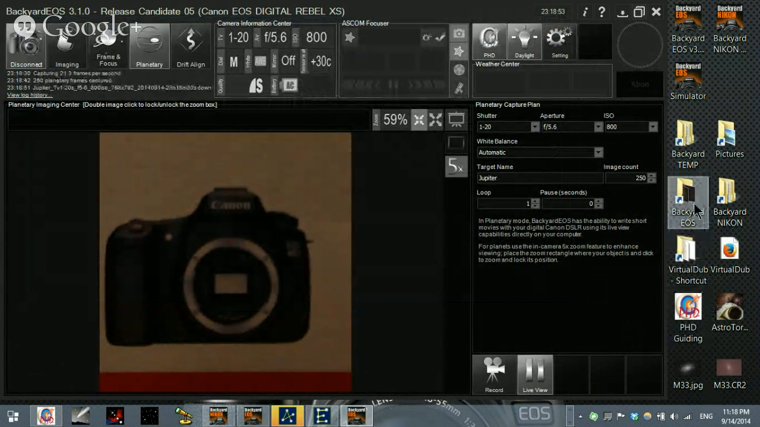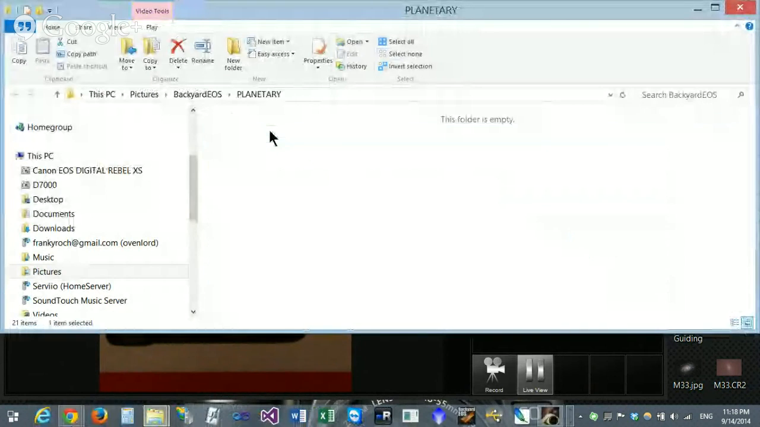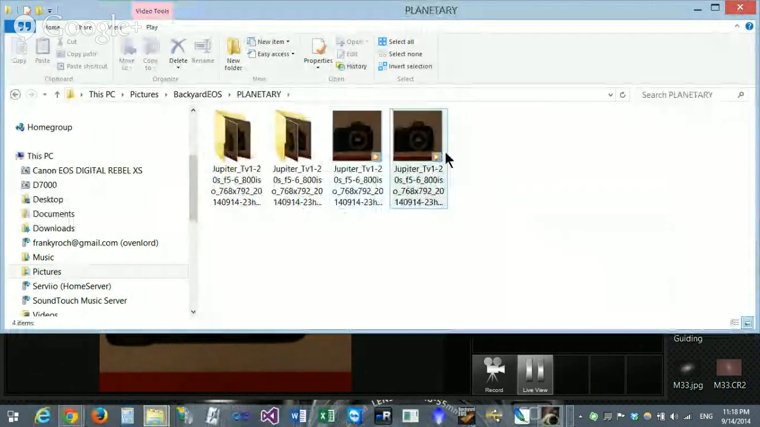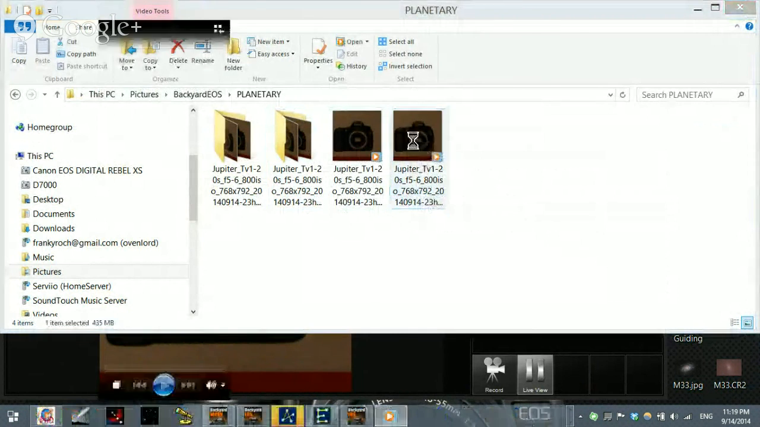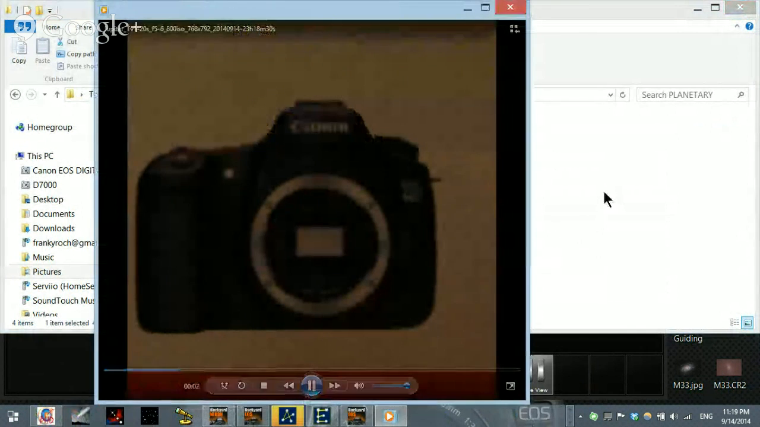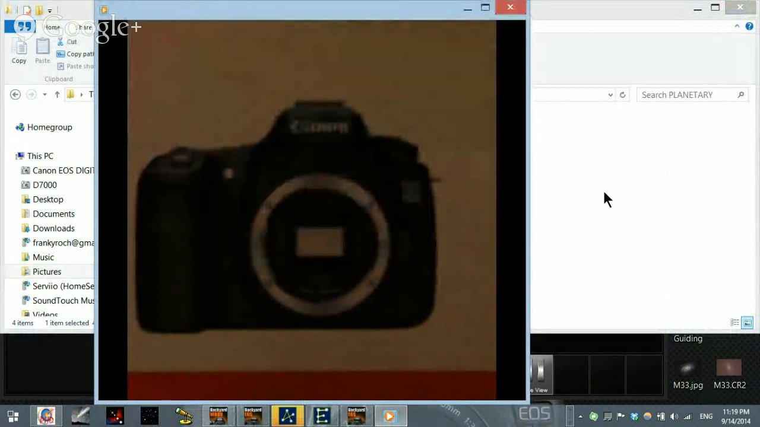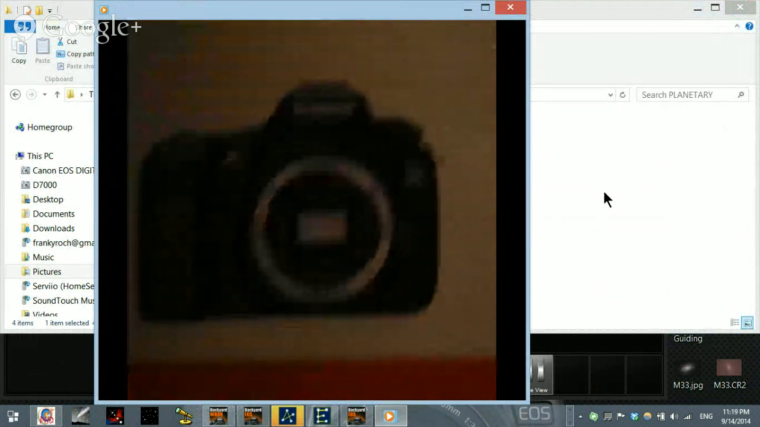This is done. I'm going back into my BackyardEOS download folder. I now have 2 AVI files and 2 folders containing the individual JPEGs. I'm going to click on the second one and see. The video is now playing. See my hand when it went in front. So that's basically the view of your planet or whatever object you were imaging, the moon or whatnot. Then you can use that AVI in Registax to stack it.